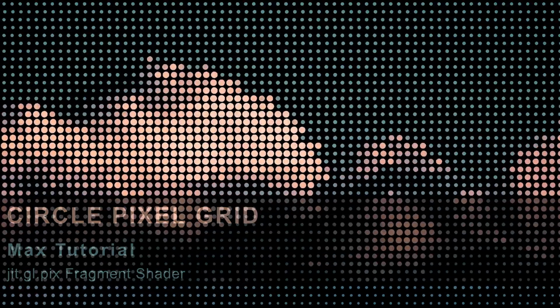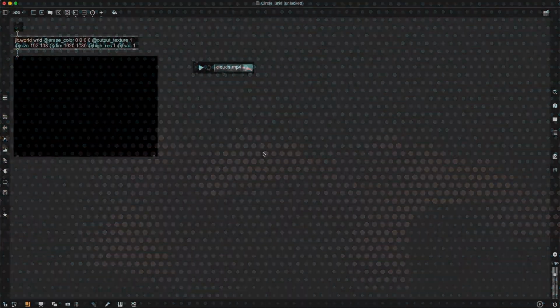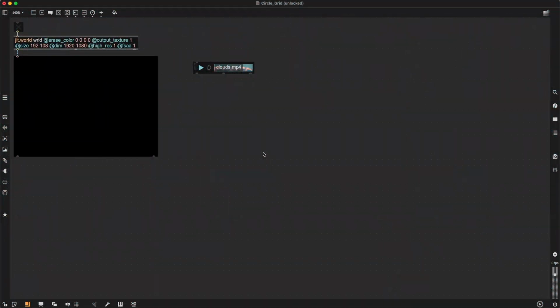In this tutorial, we're going to create this circle grid effect in Max. To start things off, I already prepared something. We have our rendering context in the form of this jit.world here. We have a jit.pwindow to monitor what we're doing. And I've already created this input video.